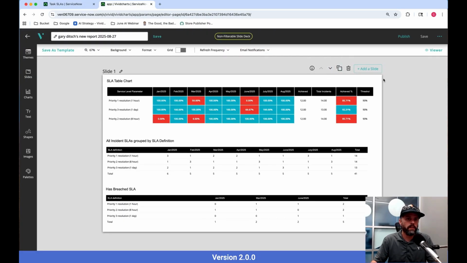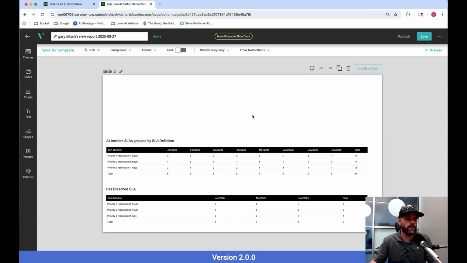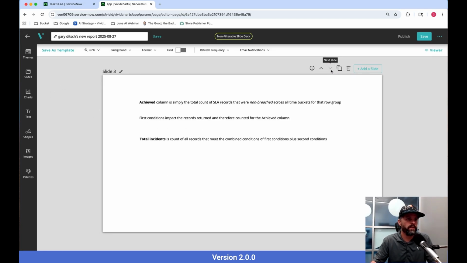Let's go ahead. I'm going to make a copy of this table, and I'm just going to delete this chart, and we'll start from 0. Now, a couple things when we get started, just for the definitions of this. We have a column called achieved. The achieved is simply the count of SLA records that we have that are non-breached across the different time buckets, and we'll look at that.